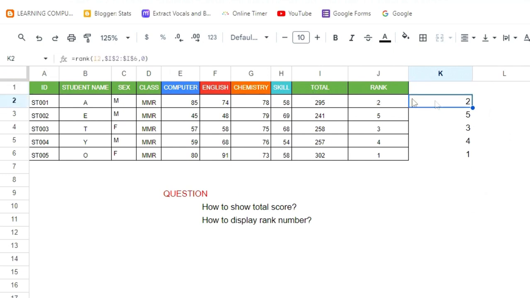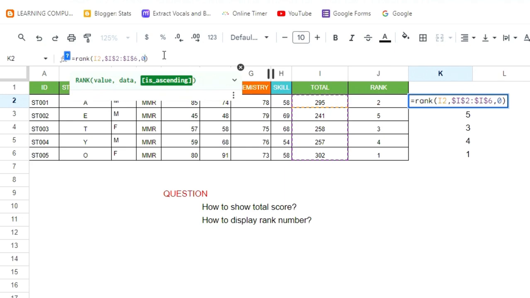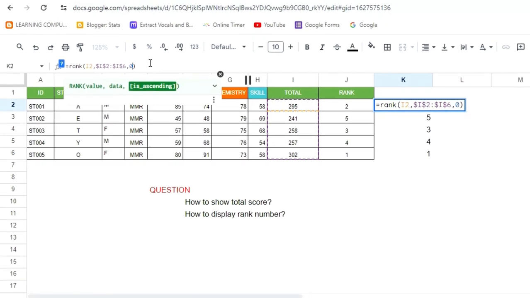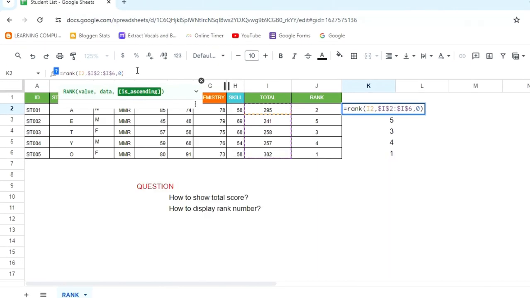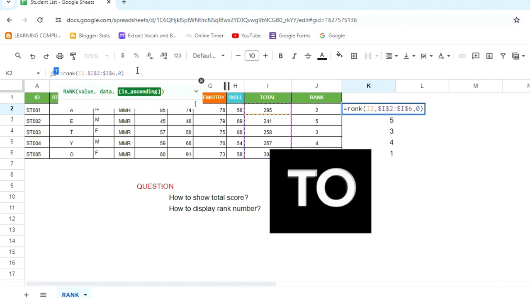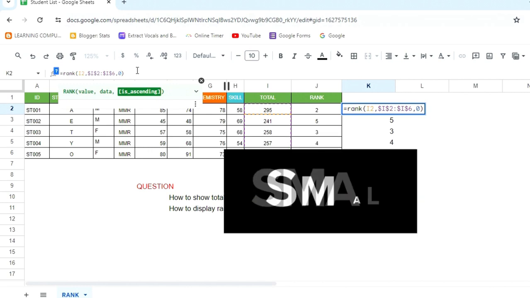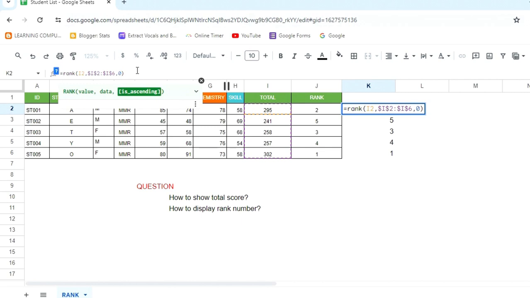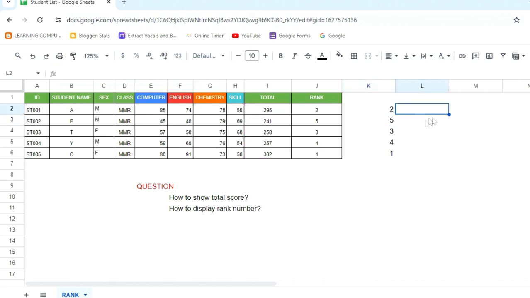Do you remember why we need to press the number 0 here? Why? In here we have 2 numbers, number 1 and 0. 0 means descending, which shows the rank from large to small, and the number 1 is ascending, which ranks from small to large in the cell. So I will explain here.